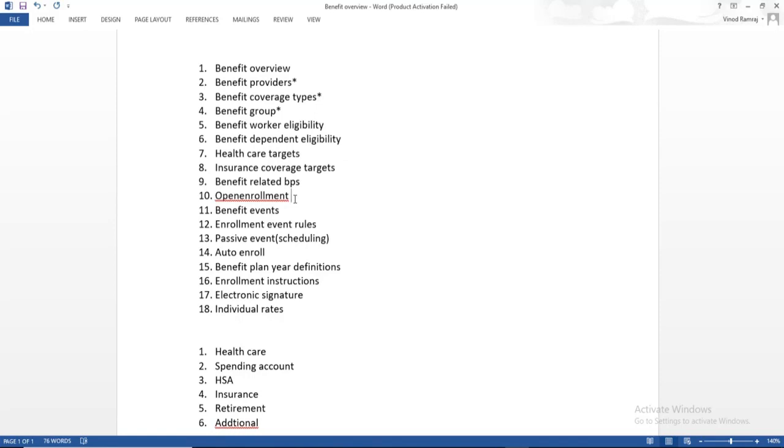Right. So let me give an example. Let's say every year in March, they're allowing the employees to enroll in certain benefit plans. So what they will do, they will identify the group, the benefit group, who are all eligible for the open enrollment. And as a Ben admin, we will initiate the open enrollment.